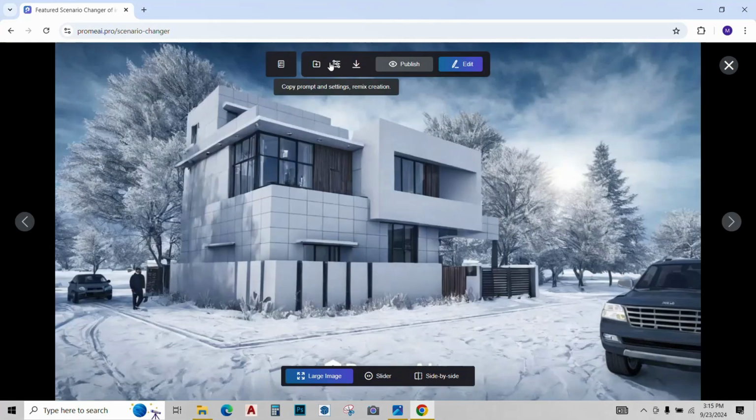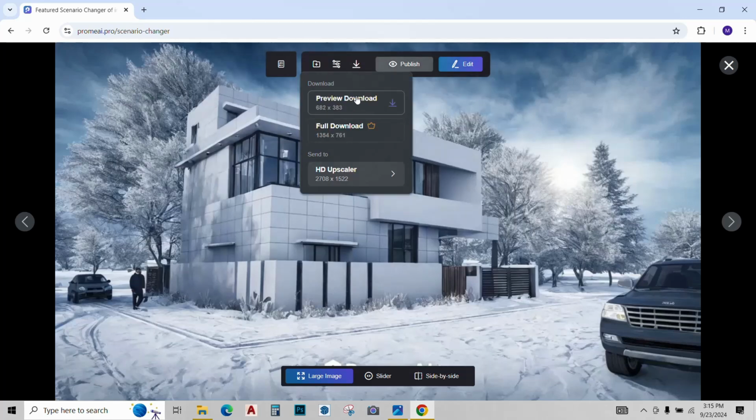So let's just save this image. Click over here. We have this preview download with less pixels. Then we have full download. This is available in the paid version. And then we have another tool of HD upscaler to enhance the renders that Promeai AI has provided us. Right now, I'll just download the full download.